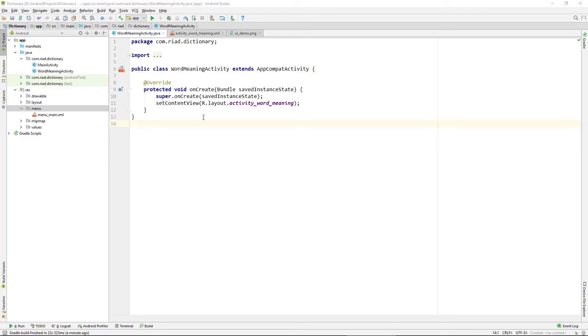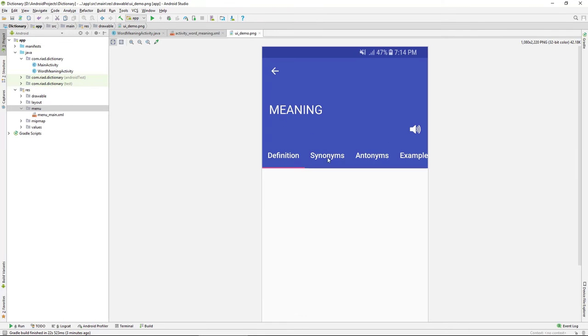In this video, we're going to work on a new activity. As you can see, I already created an empty activity and named it word meaning activity. In this activity, we're going to show the meaning of the word. And this is the design we are going for our word meaning activity.